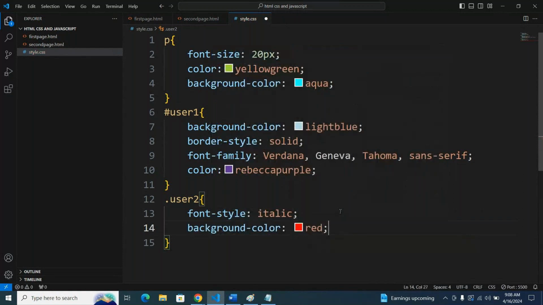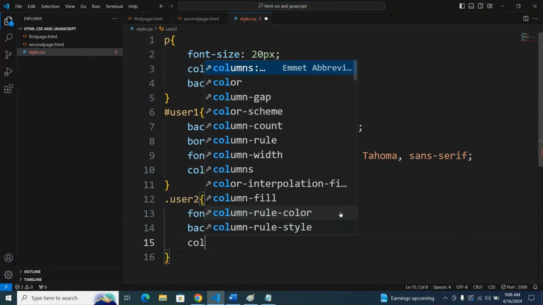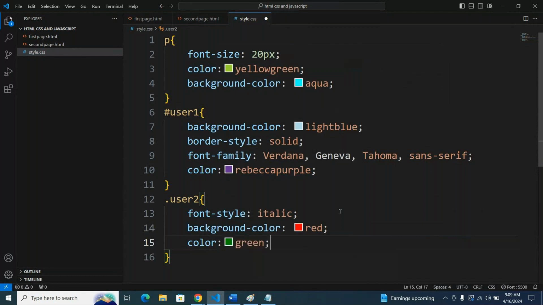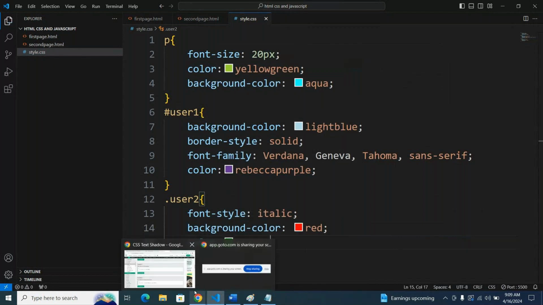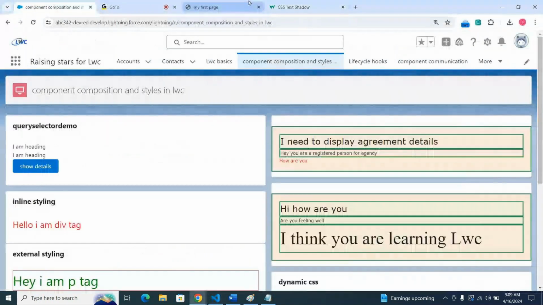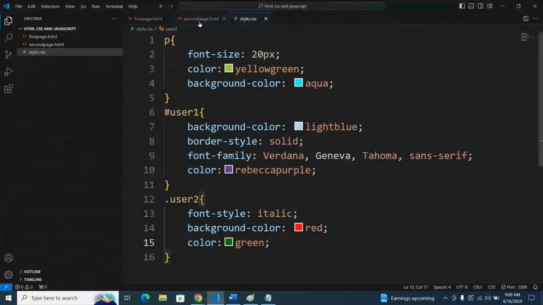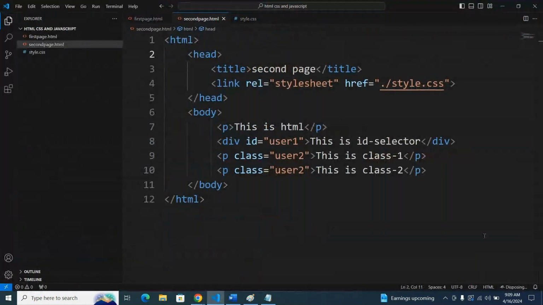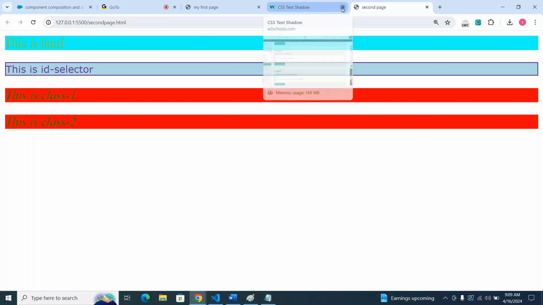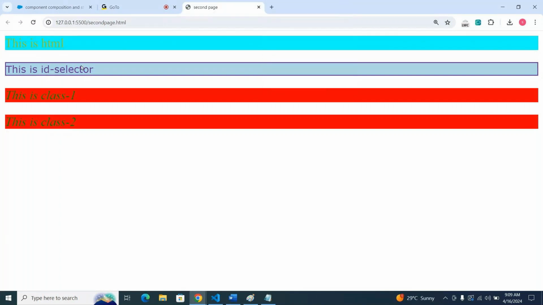Just I'm applying red and color, I'm applying green. Again I need to go to this HTML and open it from the live server. Click on the go live option. You can see immediately it will be connected. Everyone able to see the output? Border style: this says this is an ID selector. It will be indicated as a thick color.